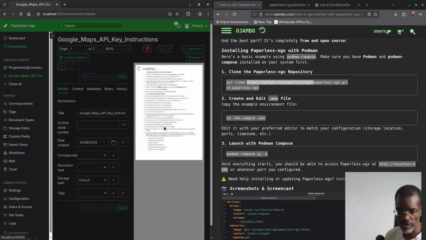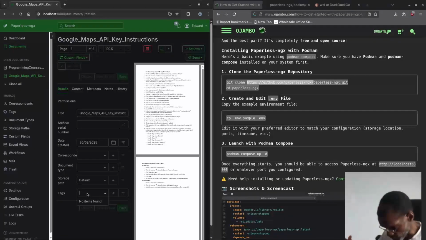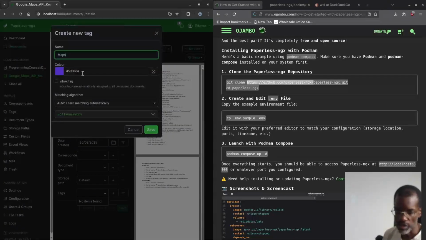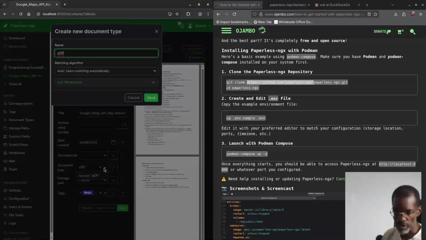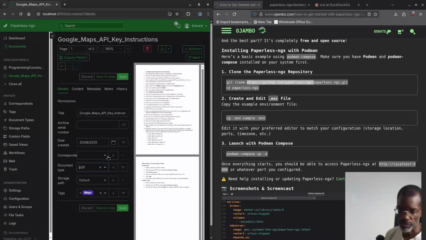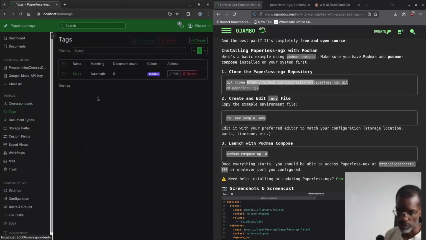So let's go to this one here. And see actions, more like this. No, that's not what I want. I want, oh yeah, tags down here. So I'll call this maps. You see, I've now added a tag, and then I'll leave it fine. So you see, it's added a tag there called maps, and you can change the storage path, document type. That's simple enough. It's a PDF. So there we go. Now if we go back to our document types, you see there's PDF. If we go to tags, there's maps. It's nice and simple. Is there anything else you guys want?